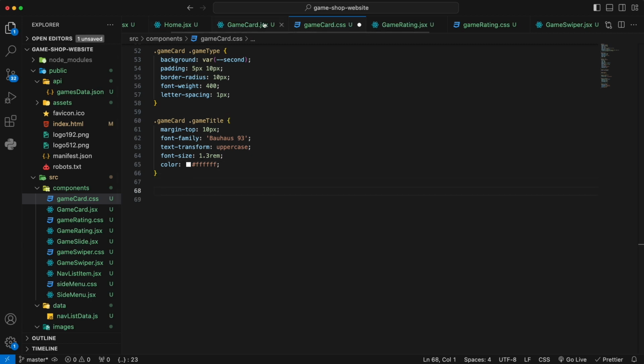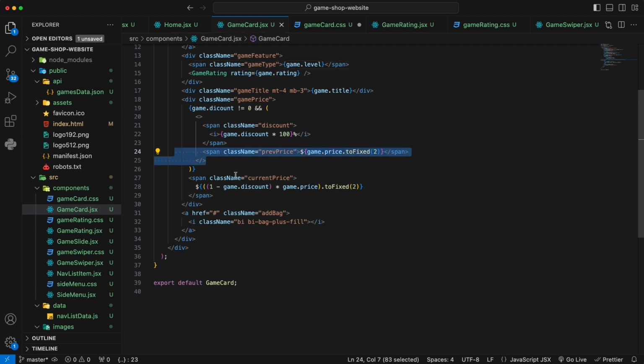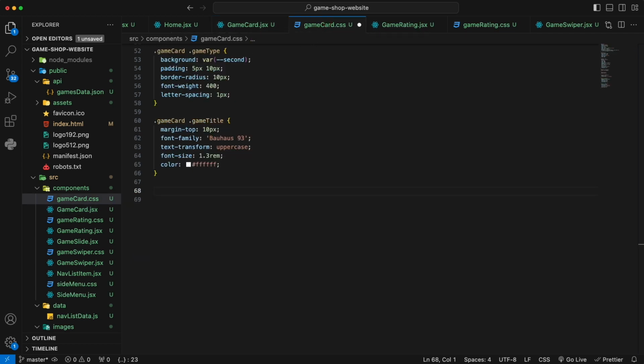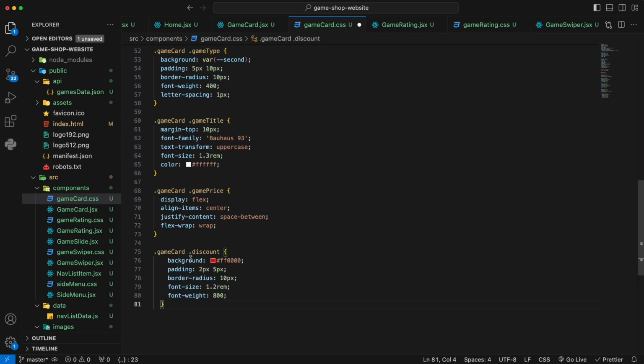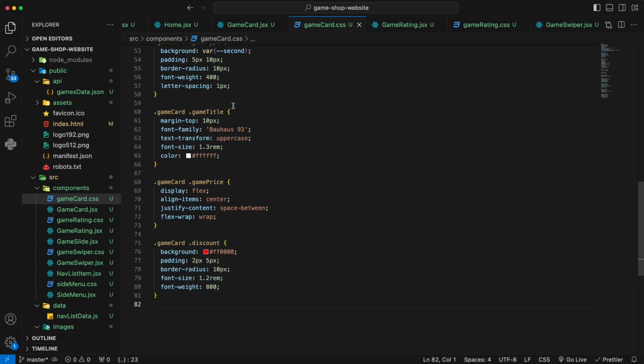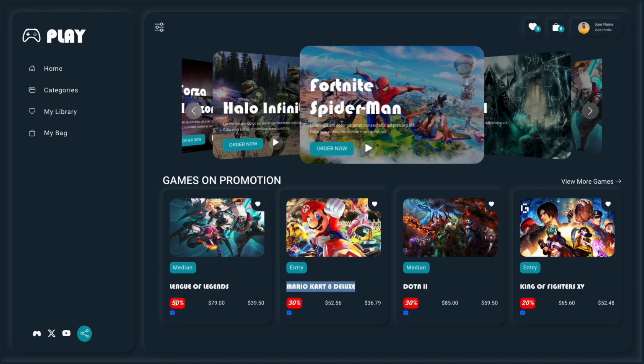And underneath, we deal with the price. So this part, all of those discounts, the previous price, the current price are all price. So we set the game price in general to make sure it's a flexible display. And also we wanted the discount to stand out, give people a bit of attraction, so we make sure the background is in red. So once you've done that, you can see this one stand out.